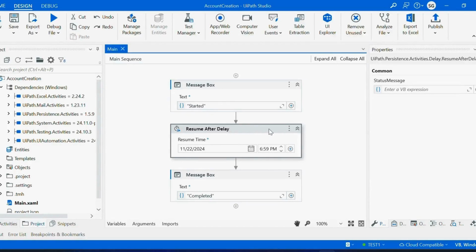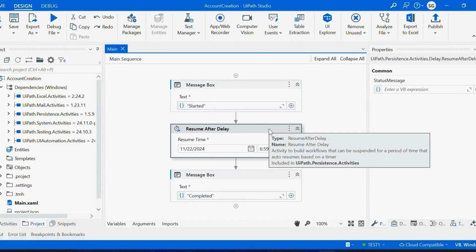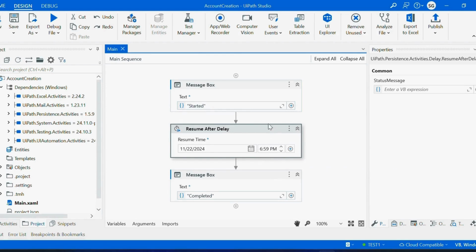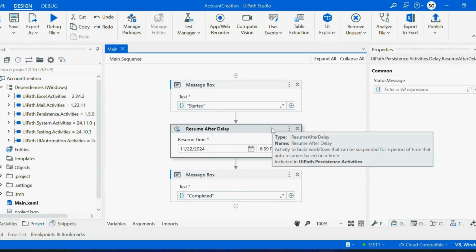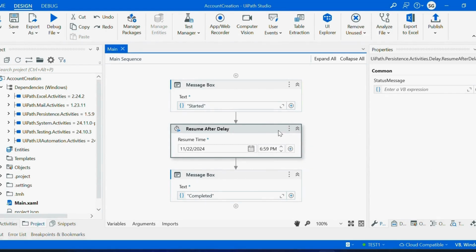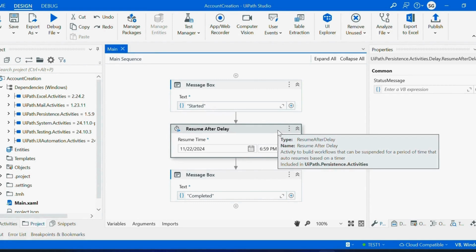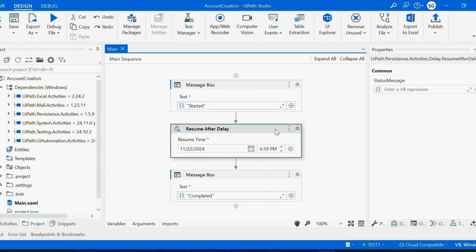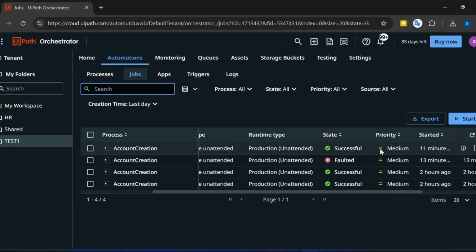After executing the resume after delay activity, the status of the job will be changed from running to suspended till the timer condition is met. Once the timer is reached, the status of the job will be auto changed from suspended to resumed, and then immediately from resume to running. Based on the workflow, if there is no exception, the final status will be successful. If there is an exception, the final status will be faulted.